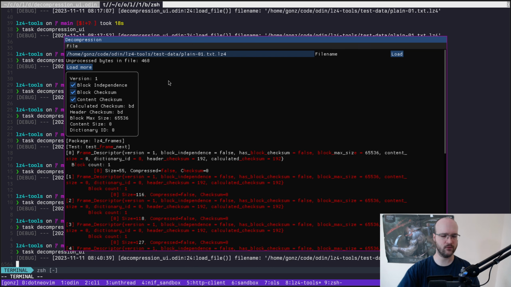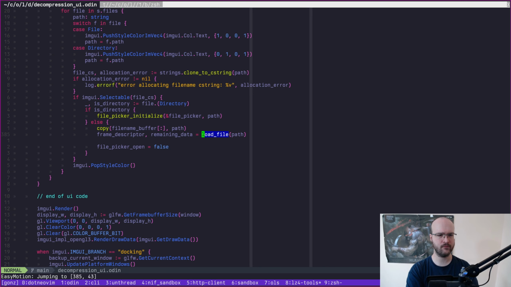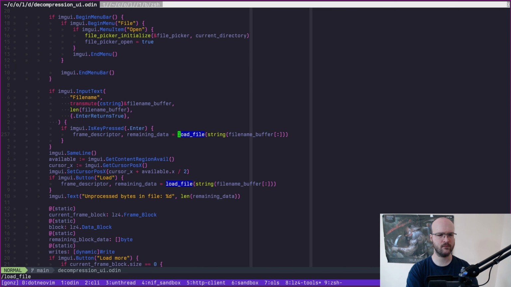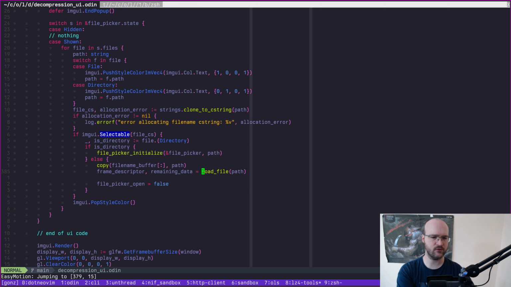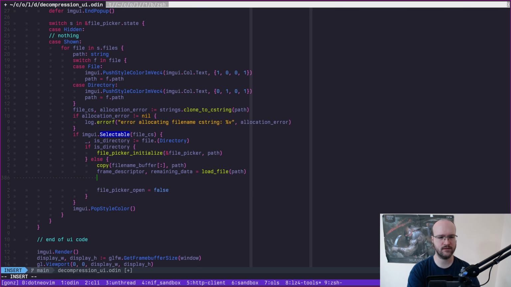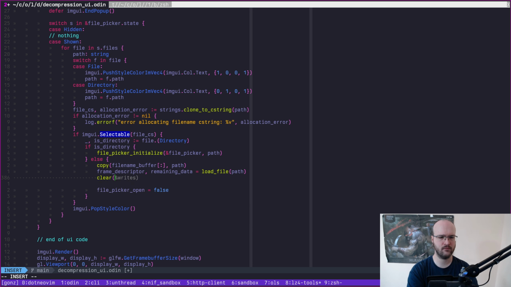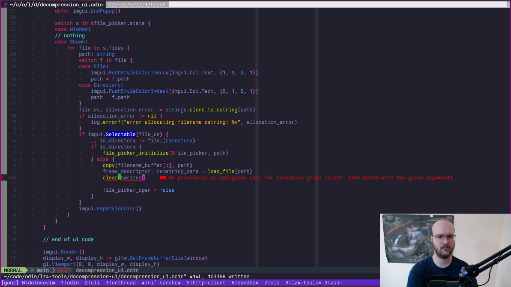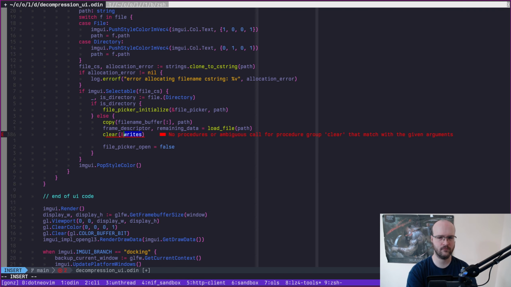First let's get something basic out of the way, because it's annoying me a little bit. When we load a file, I want to actually clear the things we already have in our writes. Clear writes. Does clear not work for dynamic arrays? That would be surprising, would it not?